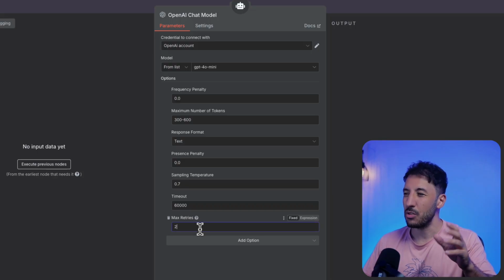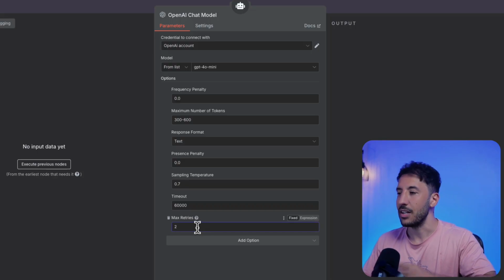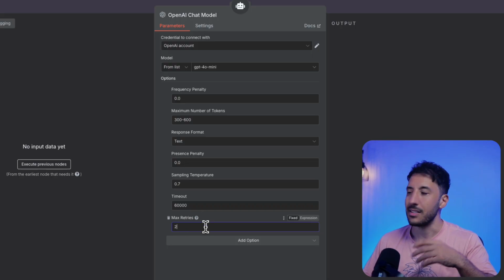Again, max retries is not that common unless you're building something on the development side. Otherwise, you're not going to really use this, so you keep it at standard.